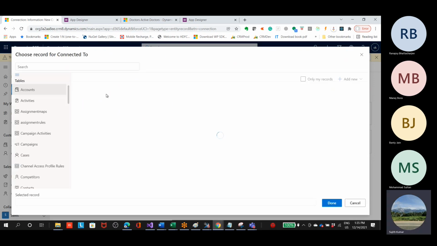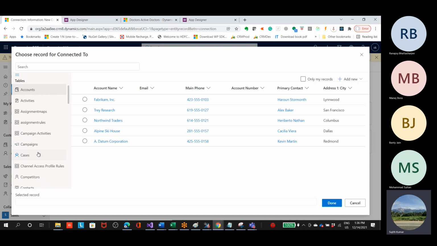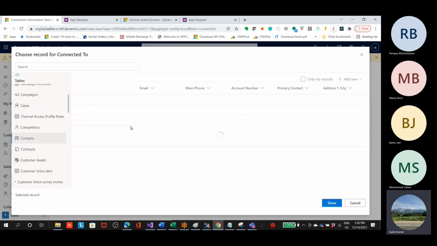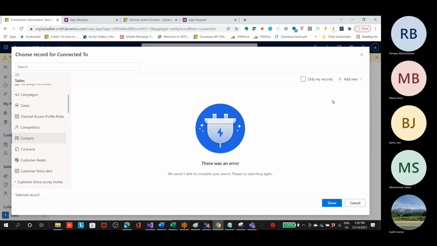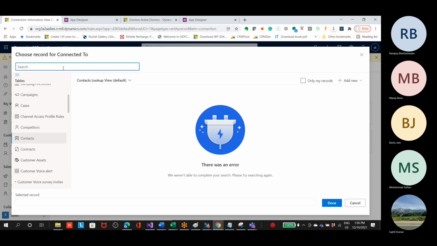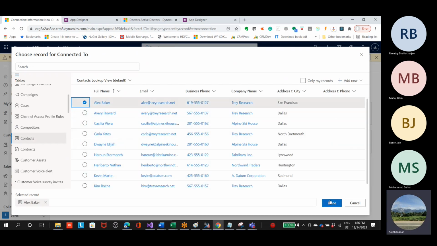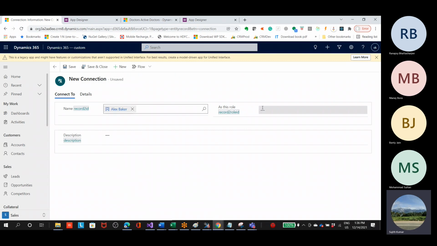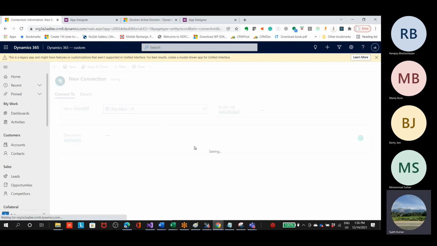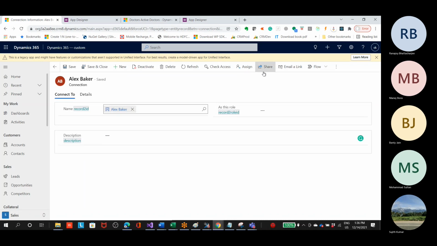So I'm selecting one guy. So I'm connecting this company to Alex, I selected, as this role. I think out of the box there is no role created so far. We can create any number of roles here. So we need to go to create a role.